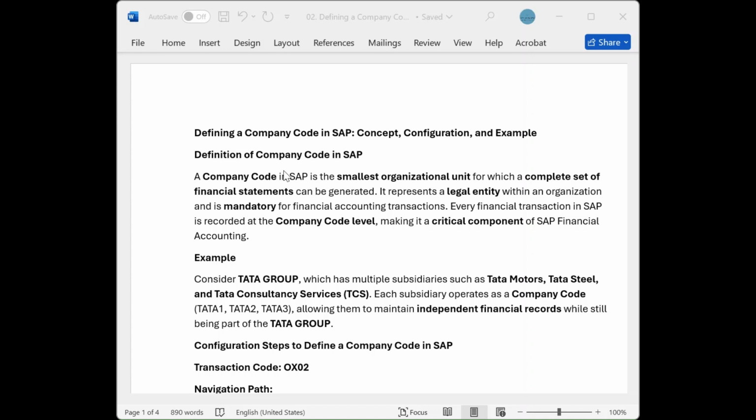A company code in SAP is the smallest organizational unit for which a full set of financial statements can be generated. It represents a legal entity and all financial transactions are recorded at this level. So at company code level, it will do the legal entity reporting. All the financial transactions, like invoicing, billing, collections, and bank transactions, are going to happen at the company code level. Any kind of reporting, statutory reporting, will be done at the company code level, right?